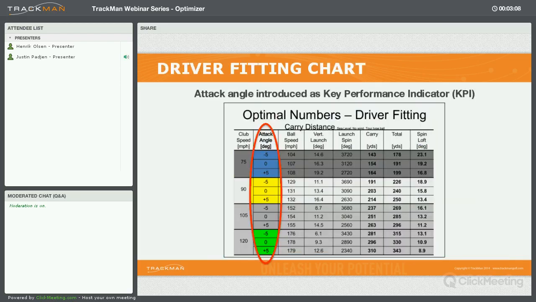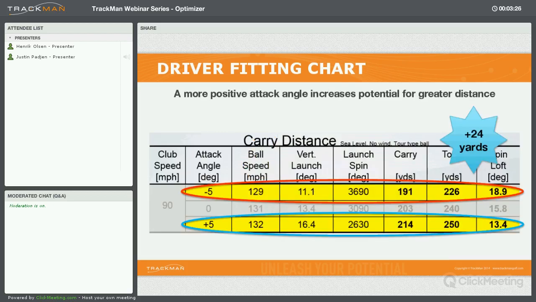One of the really important things that happened when we released that driver fitting software is we introduced attack angle as a KPI. This was really new to the industry, and we started talking about how different attack angles can allow you to hit at different distances. If we look at part of the chart here, if you're looking at a 90-mile-per-hour club speed, going from a -5 attack angle to a +5 attack angle had the potential to increase your distance by 24 yards. And so that was a big thing.